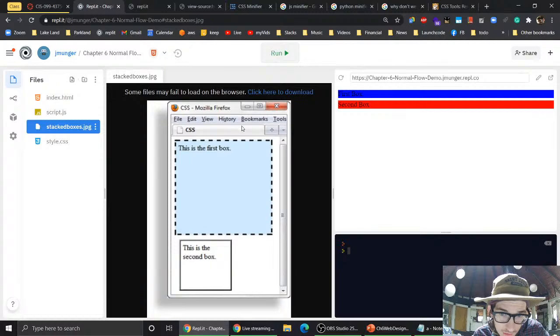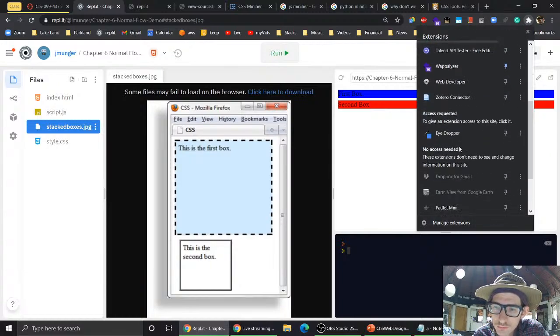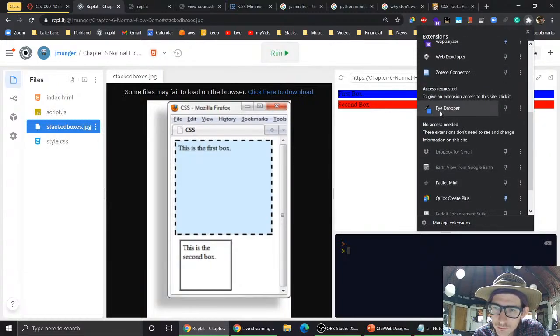We need to change the background color of the first one to this color. So how am I going to figure that out? Well, I have an extension here. It's called eyedropper.